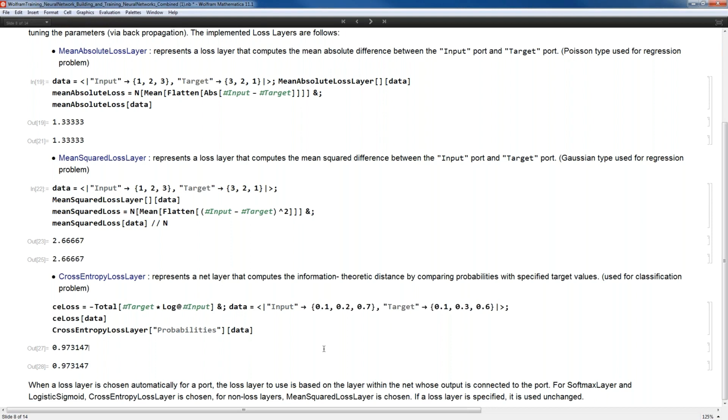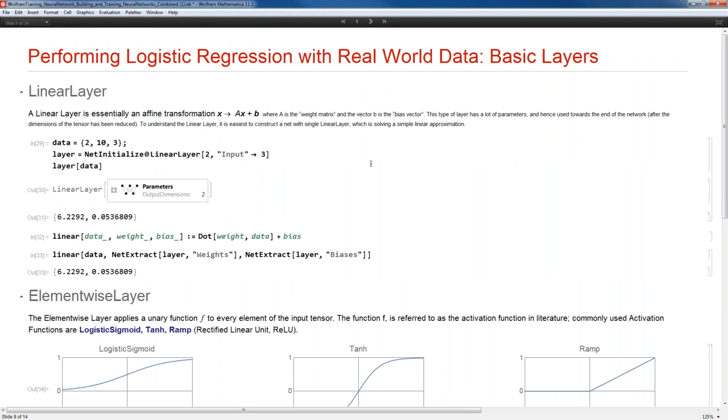When a loss layer is not specified, Wolfram Language will automatically choose it depending upon the layer you are using. For softmax and sigmoid, the cross entropy loss layer will be used, and for all other layers, the mean squared loss layer will be used. And if you've provided a specific loss layer yourself, that will be used. Now we'll go to actually doing a real world example.